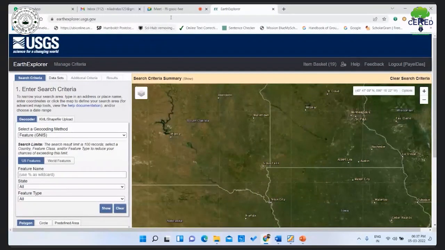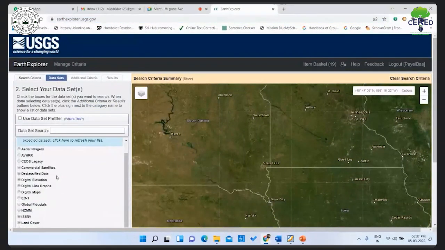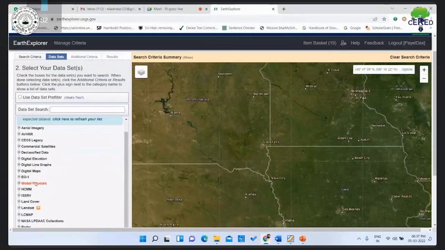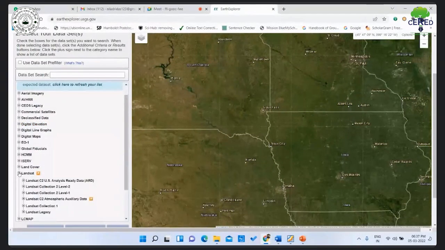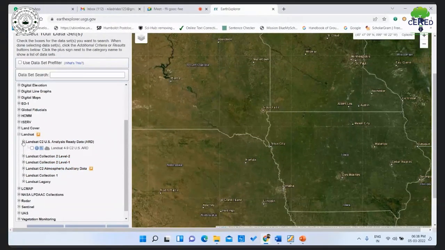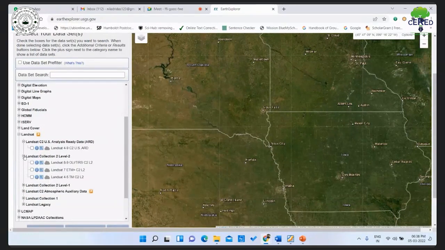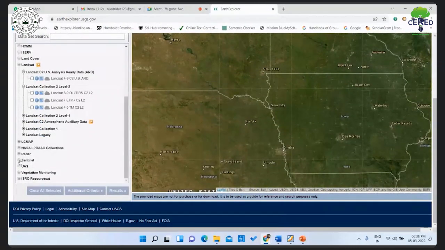So this is the website from where we can get the data of the Landsat, and not only the Landsat but all these data like the aerial imagery, the commercial satellite, and the digital elevation, that is called the DEM, digital elevation model. Then we can get the data of the Landsat, and you can see here Landsat 9 data also available here.